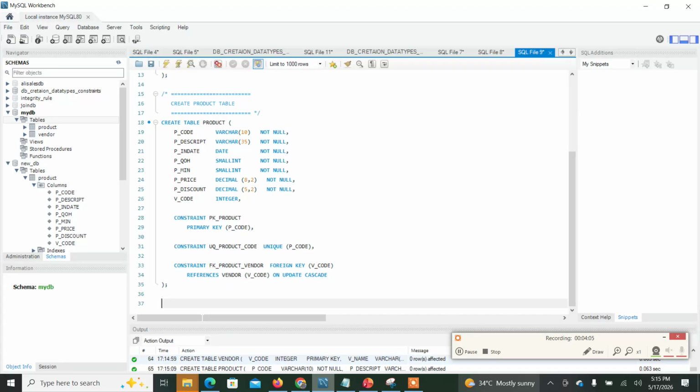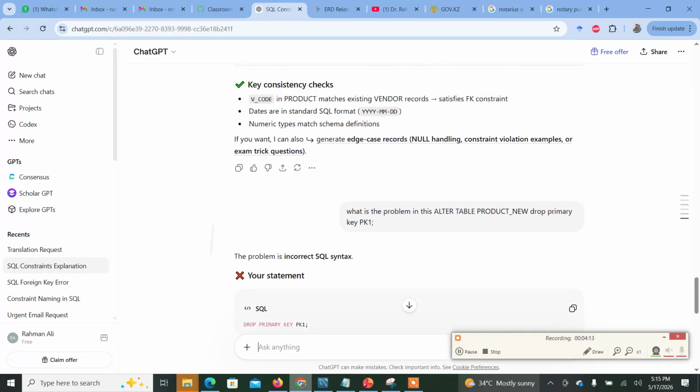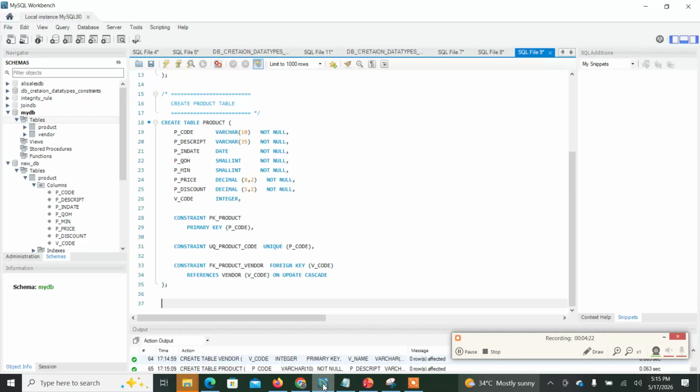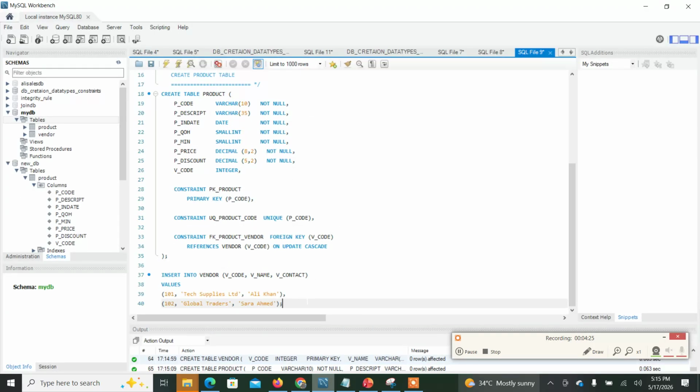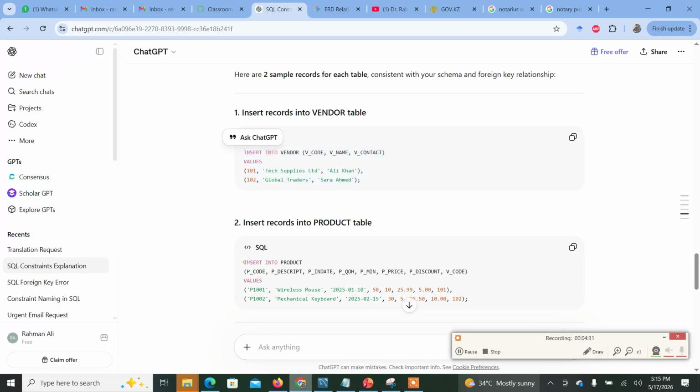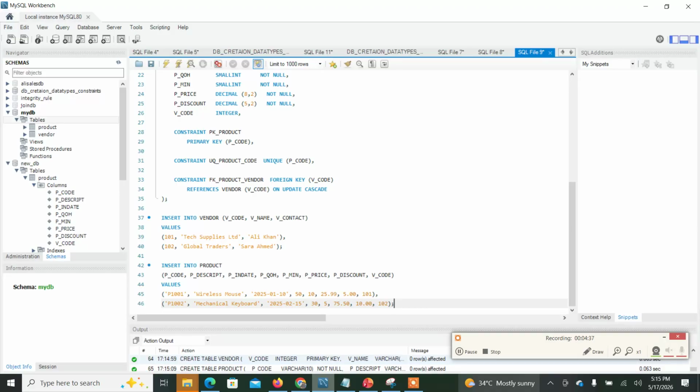Now I'm going to add a few records to these tables, and I have already created some sample data. Let me directly copy from here to make the process easier for me. This will add 2 records to the vendor table, and let me copy 2 records for the product table. Yes, I am going to insert these 2 records to the vendor table. Yes, they have been added, and these 2 records to the product table have also been added.